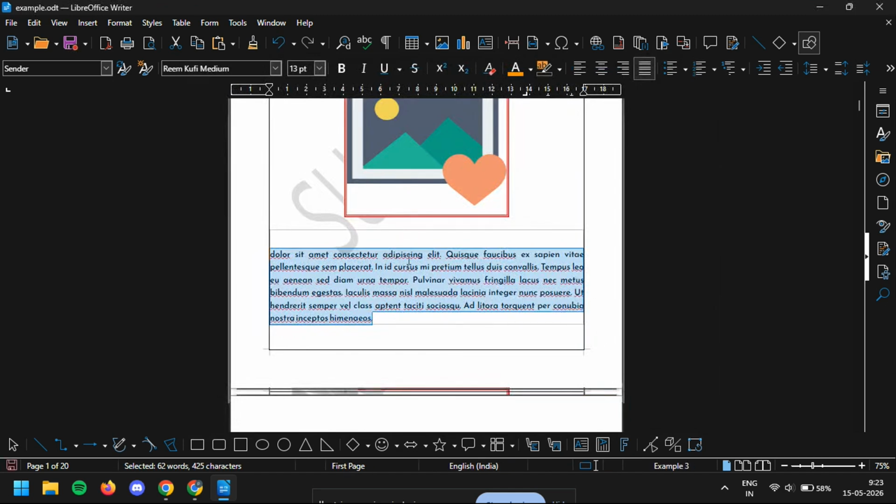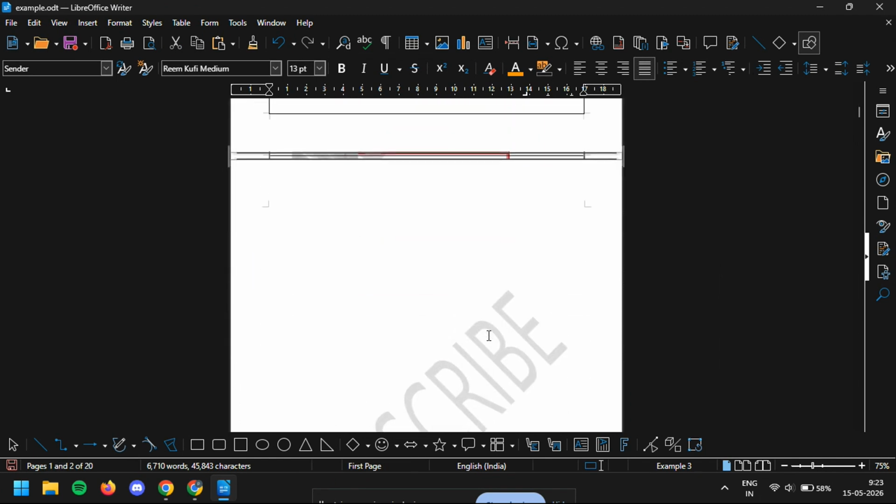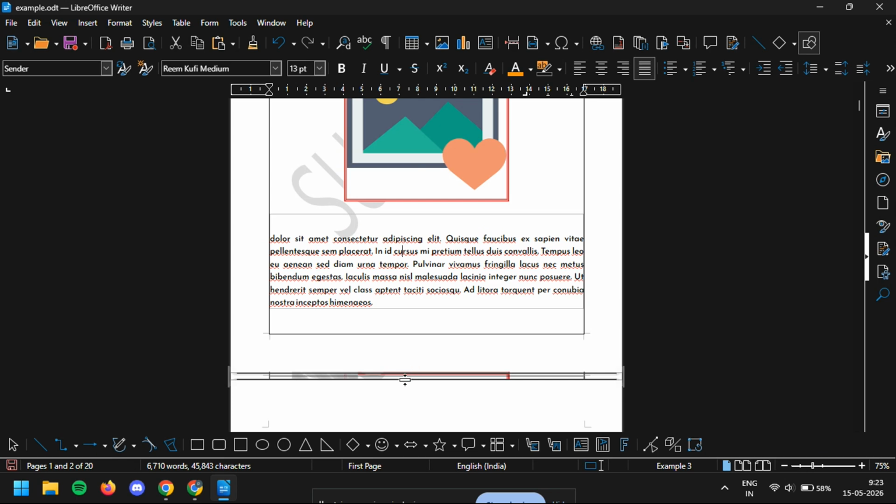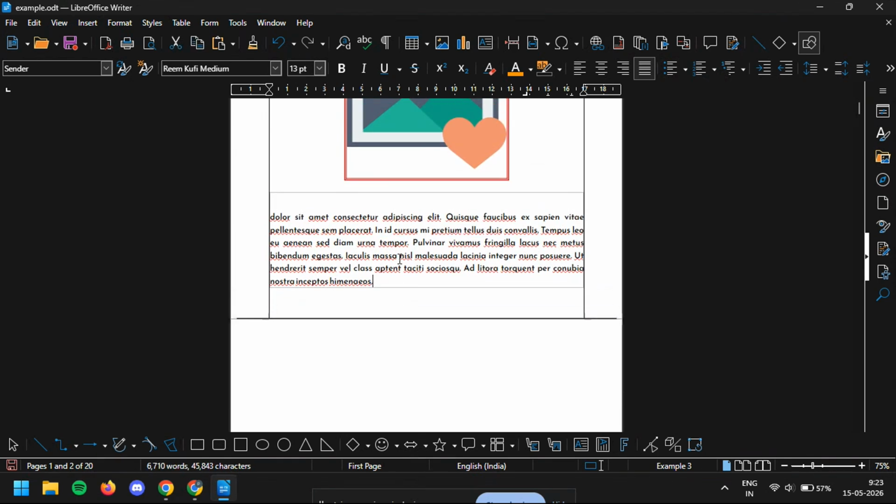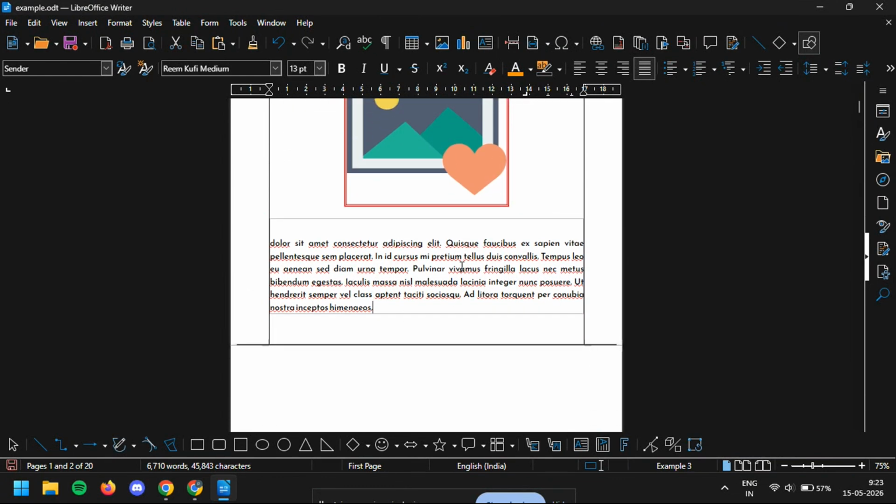LibreOffice Writer will add the new section to your document, wrapping the selected text inside that section, and that's it. Your section has now been inserted successfully. This is a really useful feature for anyone working on reports, manuals, formatted documents, or any file where structure matters. Sections can help you stay organized and make later editing much easier.